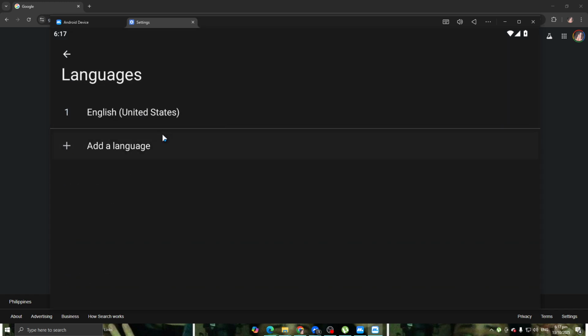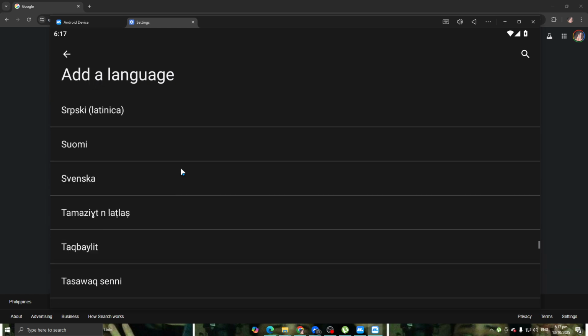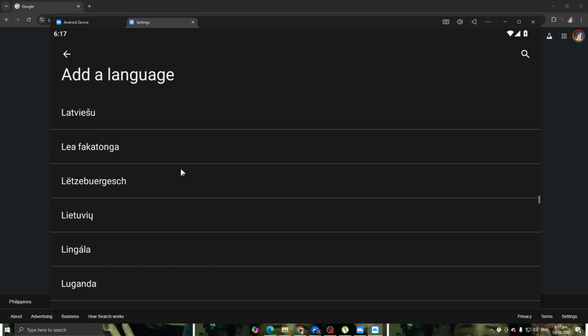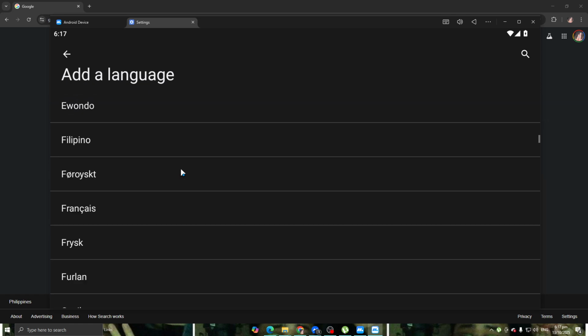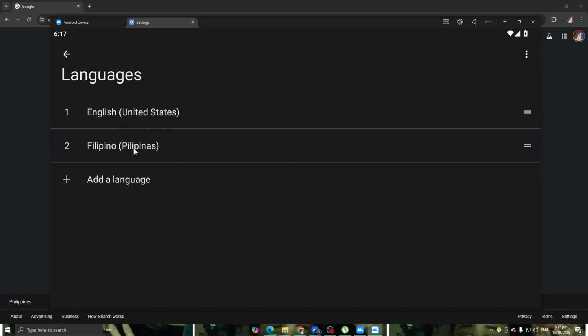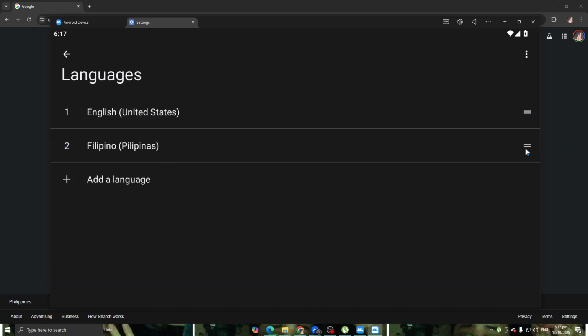There you go. And let's add a language. Let's say Filipino. We have Filipino here, Tagalog. So there's supposed to be a Tagalog, Filipino language. Then we can add it now right here. One of our languages right here is now Filipino, Philippines.